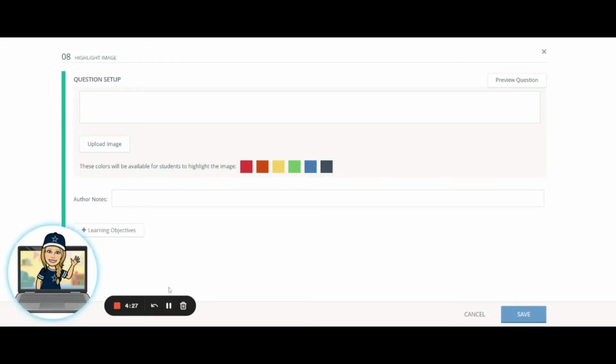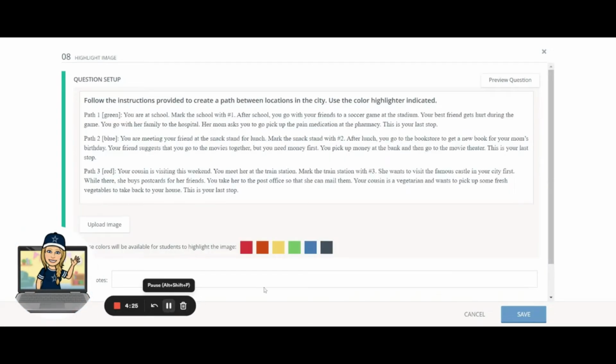Let's get some information into our question setup here. So I have dropped some kind of extensive instructions on this one. I'm going to be using the same image from the highlight hotspot, but this one is a little bit different because we can provide highlighters to our students to draw on an image within our assessment. So I have 3 different paths that I want my students to read these prompts and go from place to place in the city, marking their path along the way.